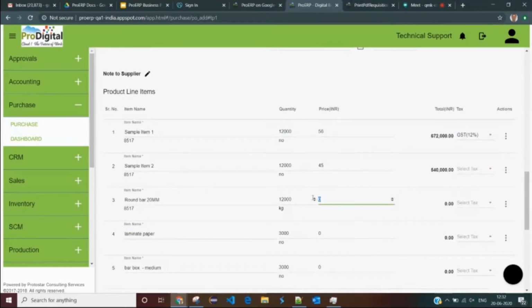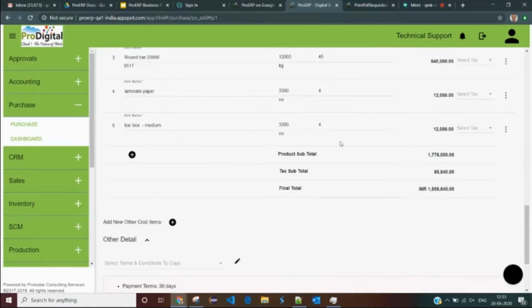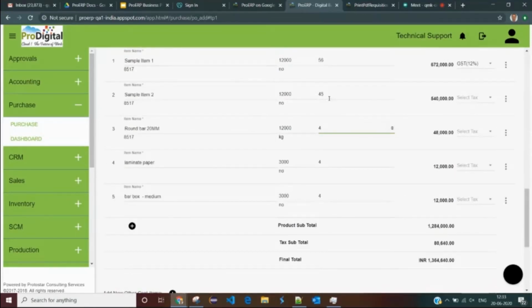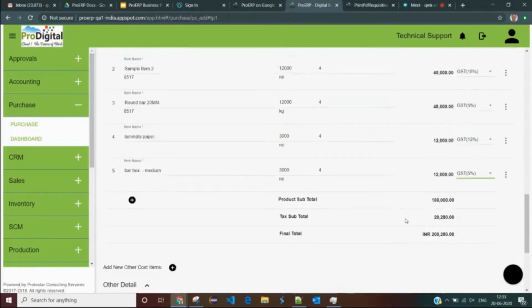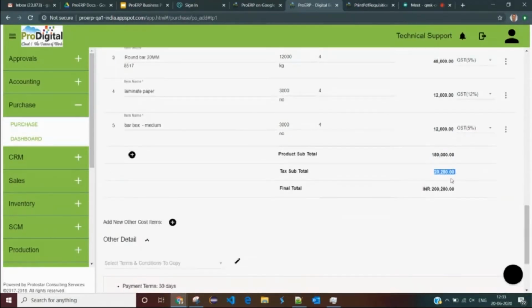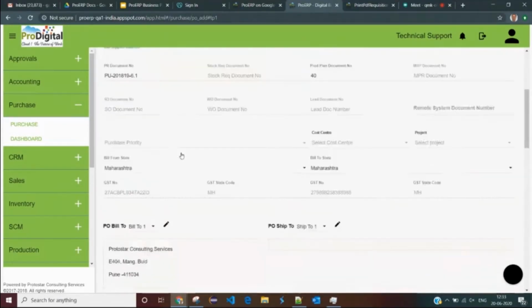I don't have prices defined, so I'm putting in the prices myself. All right, so this is the amount, and there may be different GST rates. Just go ahead and update GST details on all of them. Okay, so this is the basic total, this is GST, and I have this total here.